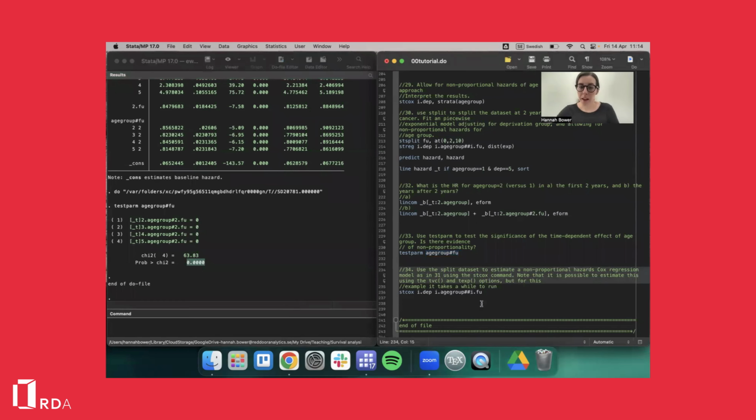So the last part of this question asks us to use the ST-split data set to estimate a non-proportional hazards Cox regression model, as in question 31, using the ST-Cox command. Note also that it's possible to estimate this using the TVC and TEXP options. But for this example, it takes a while to run, so I haven't actually written this here. But if you go back to the slides, you should be able to see how you write this in Stata. And then you can run this, but it will take a while to run.